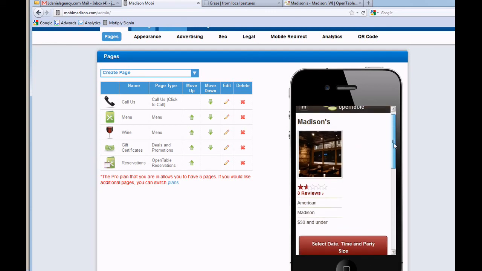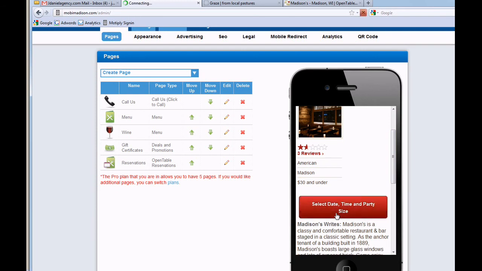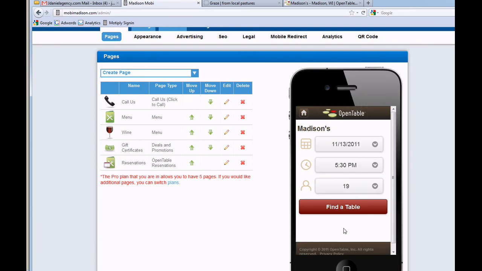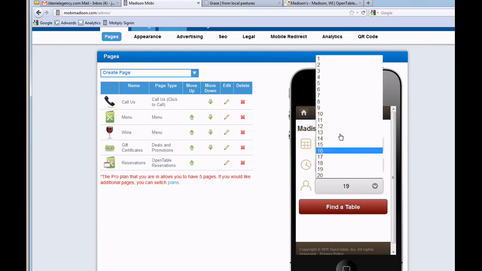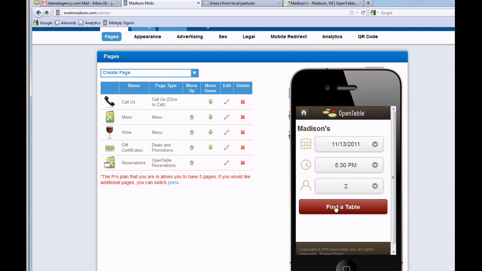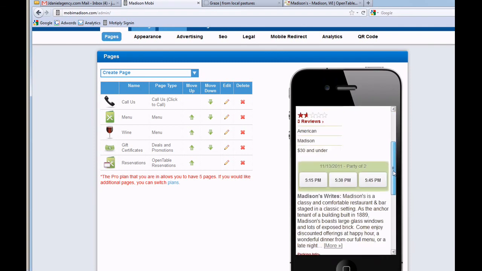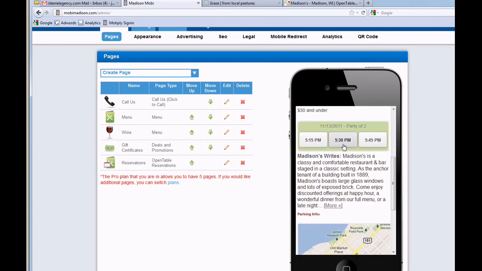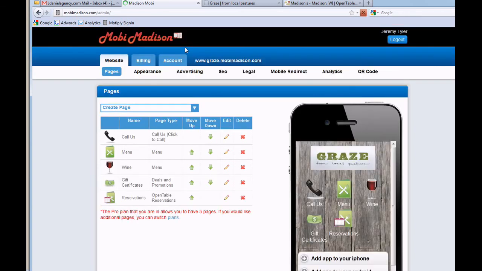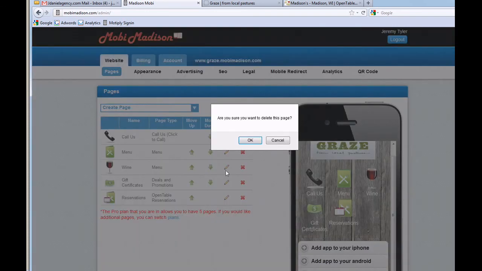So now I could easily on my phone click select date, select a date, time, and the number of people for our party, and find a table right on OpenTable. Click modify search. I guess they don't like 9 people. 2 people. And then it tells you the times that are available. You can click on them and just set an appointment. That's huge. So you're going to want to focus on restaurants that have OpenTable because that's a huge feature to be able to set appointments or set reservations directly through the mobile website.